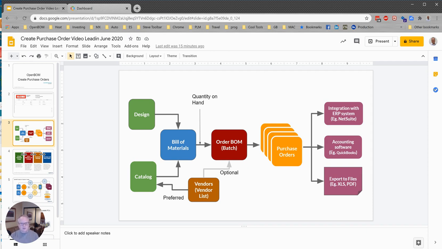So first of all, many of you have seen this. This is right out of the help documentation, and this is how the data, the process flows through OpenBOM. We start with some design. This could be a CAD. It could be a BOM that exists already in Excel for you, or possibly nothing. We may just key the BOM in completely in OpenBOM.